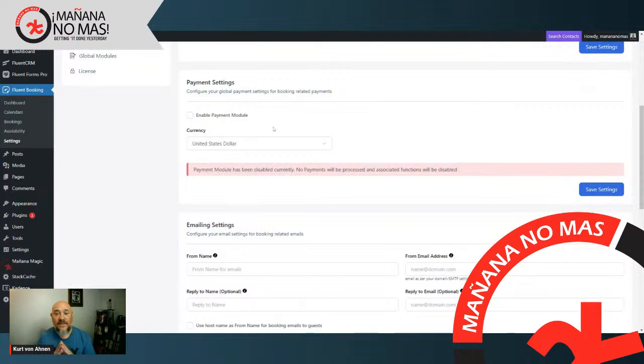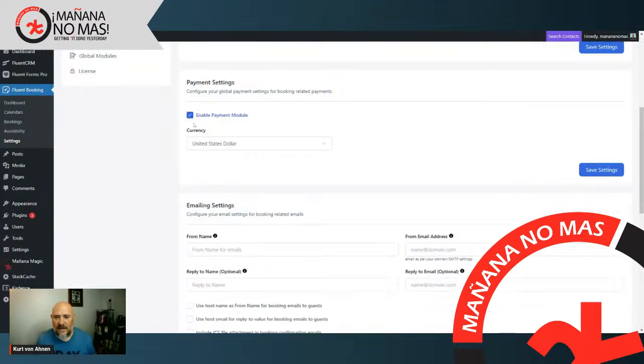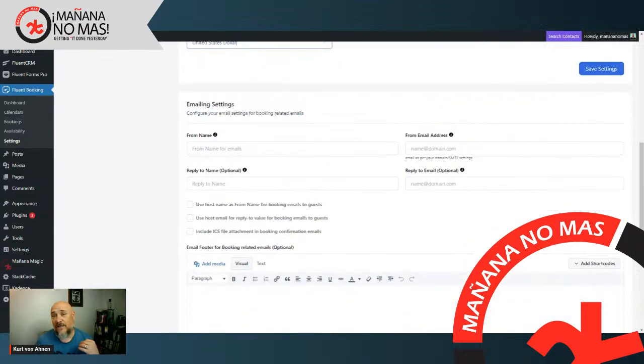Payment settings. This is awesome. You can set this up to say, hey, I want to connect my Stripe account to this using US dollars. Okay. So US dollars, save the setting, and then you'll go into settings and you'll put in your Stripe credentials so that you can collect money for appointments that you might have. Then email settings, right?